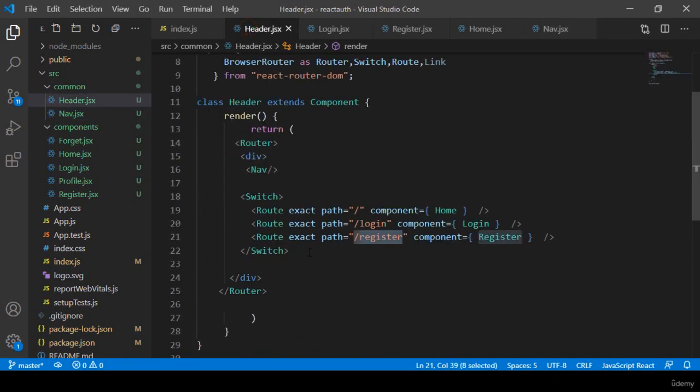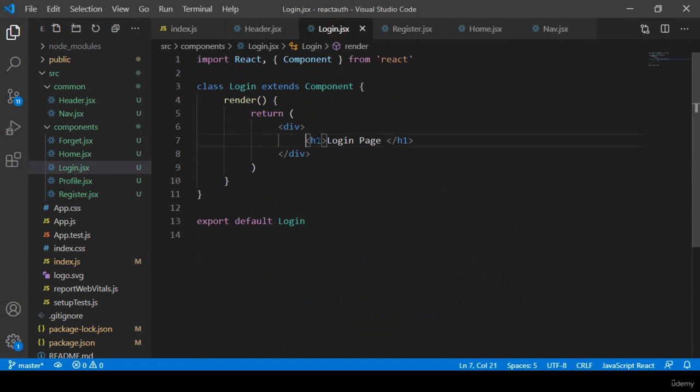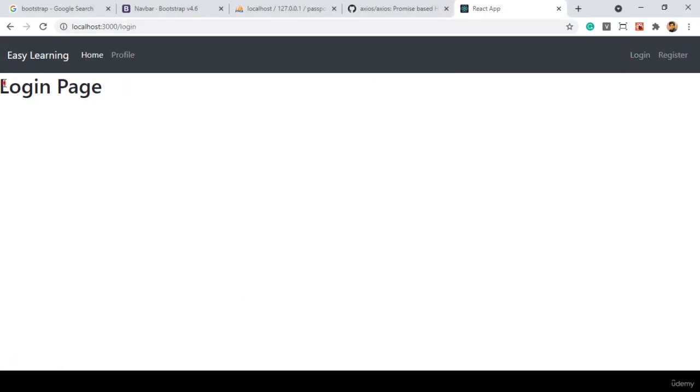So in our header, I have created that path as login and register, I load this component, and here I import this component. So in our login page, one of the h1 tags is now loaded as the login page. So you can see that is our login page, the h1 tag is visible. Perfect. So now I want to design it.